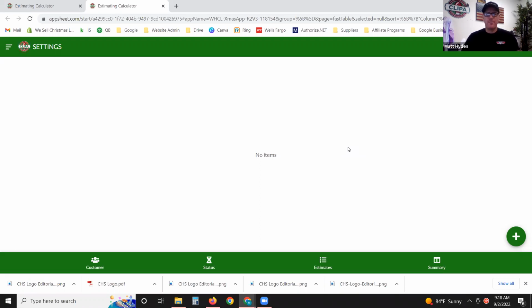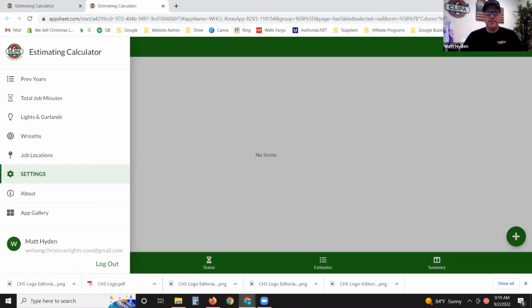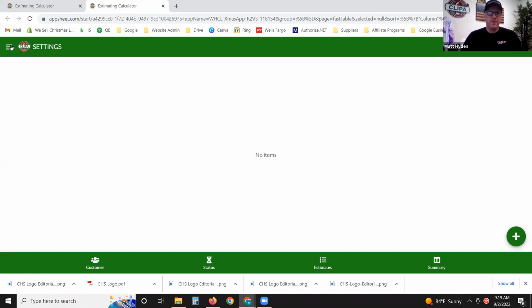Okay, so the first time you go in here, you've got several different tabs. Again, back on Clippa U, I've got the photos that show you: customer tab, status, estimates, and summary. Once we actually put together an estimate, I'll go through each of those sections and show you exactly what they are. First thing is you want to go up to settings up here, the little hamburger menu.